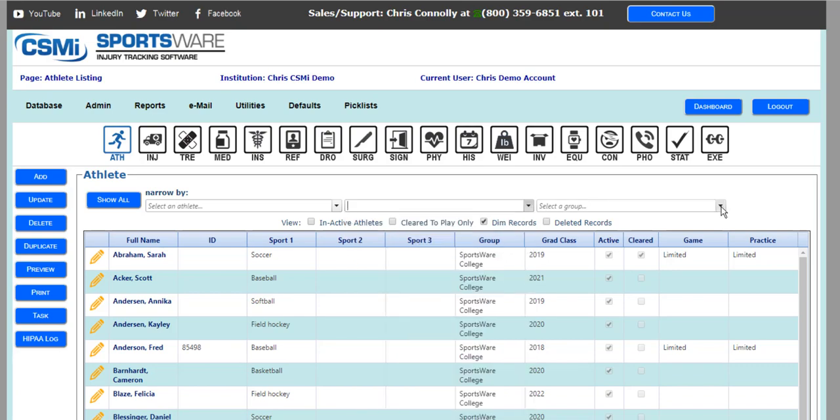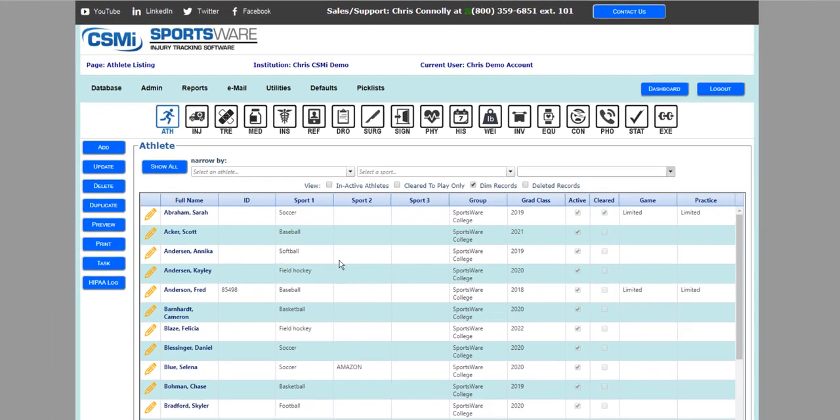To add new athletes into the system, you have three methods. You can use the Parent Athlete portal included in your Sportswear Online package. You can import your athletes from an Excel spreadsheet, both of which have videos available to show you how to use. Or the third option is you can manually add your athletes into the system.